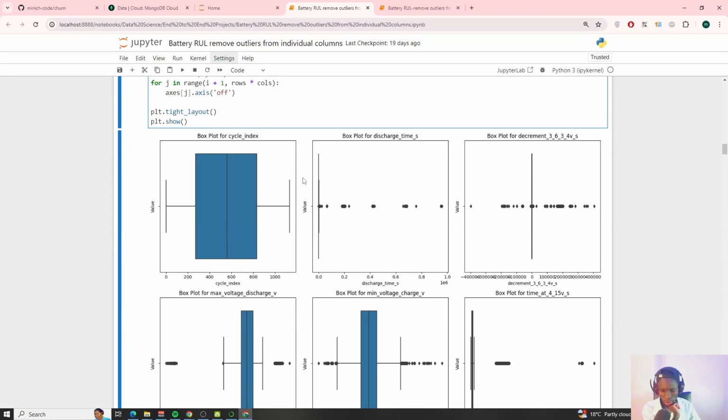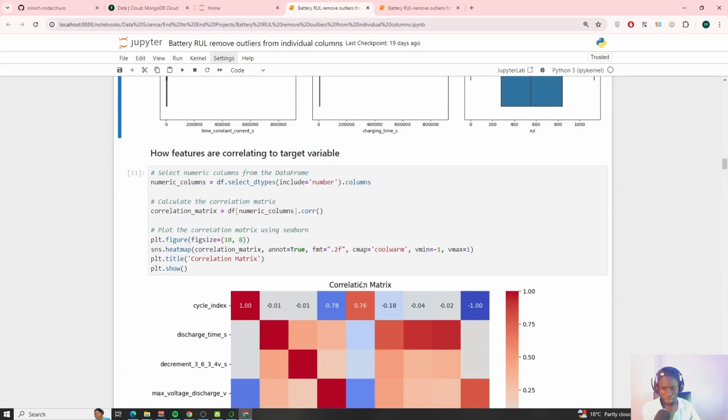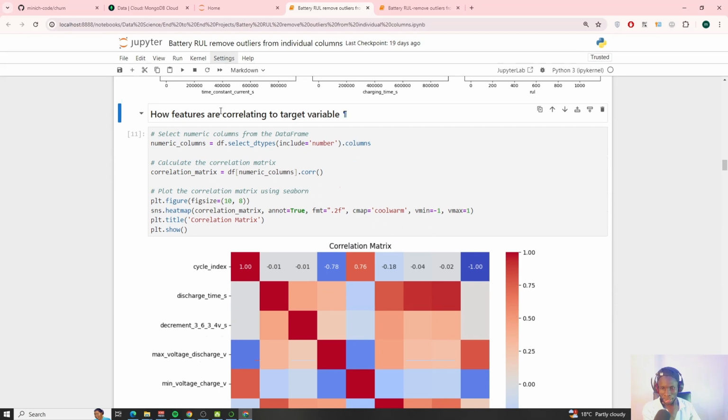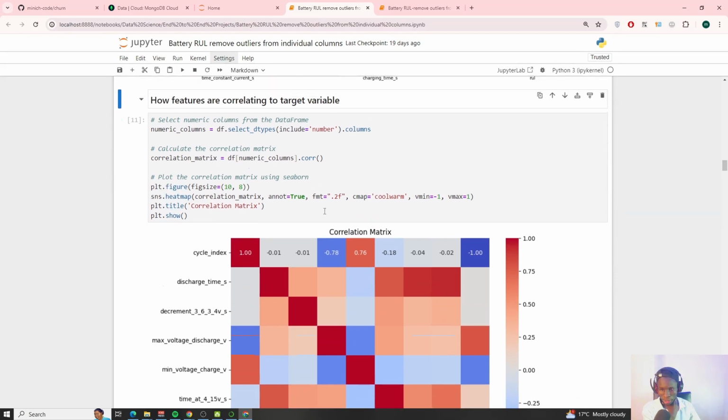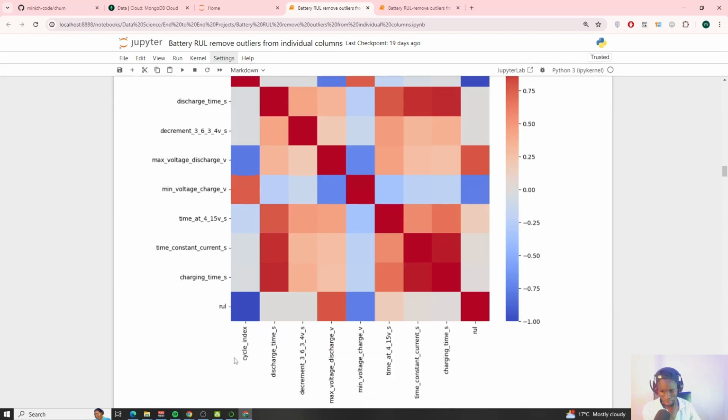So this is one thing that we need to solve before we train our model. For that, you can also plot a correlation matrix to see how the features are correlating with the target variable. This is the correlation matrix. You can see this is the diagonal. You can see how the different features are correlating with the target variable.